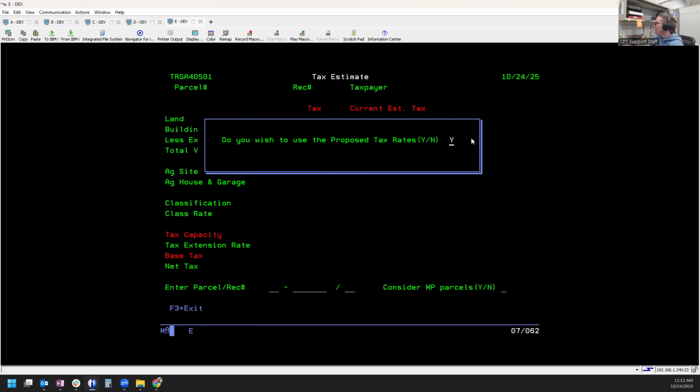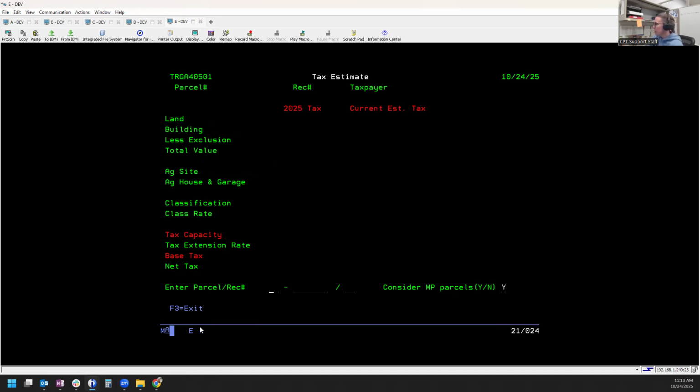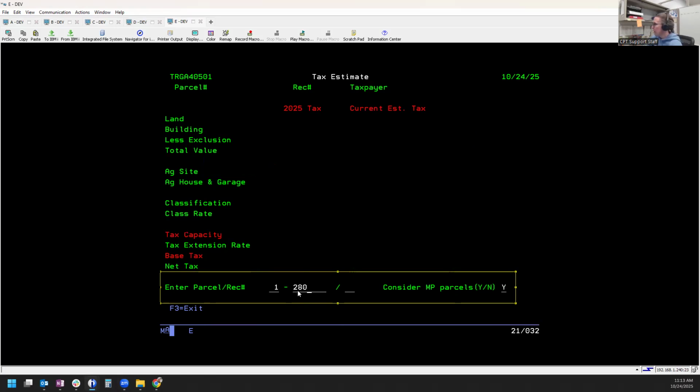So I'm going to say no, and we'll compare apples to apples, what was on our tax statement last spring and what would have been if this parcel had the changes that we're going to make. The next thing that you need to do is put in your parcel and record number down here and decide if you wanted to consider the MP group. So you put in the parcel number and the record number. It goes by parcel and record.